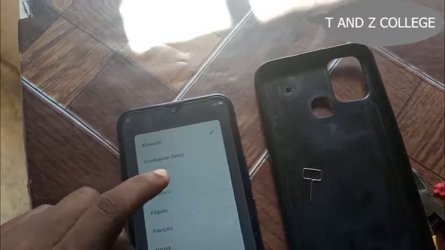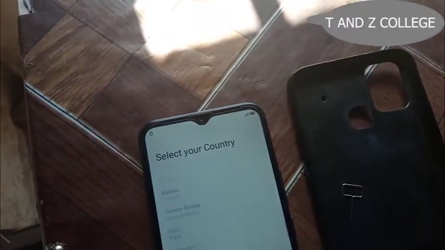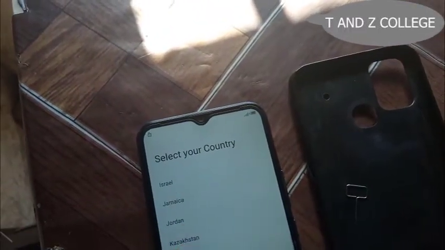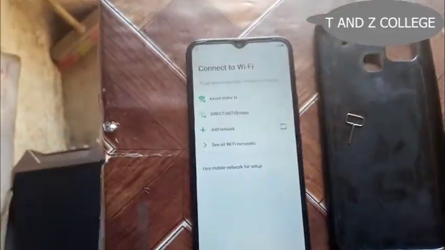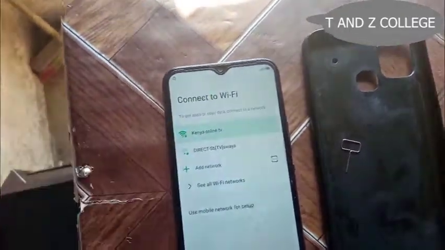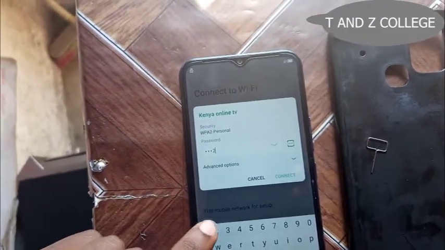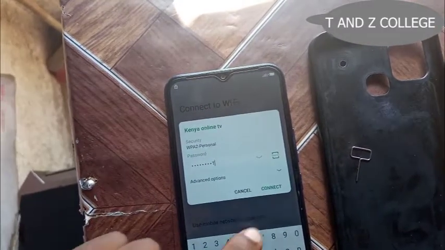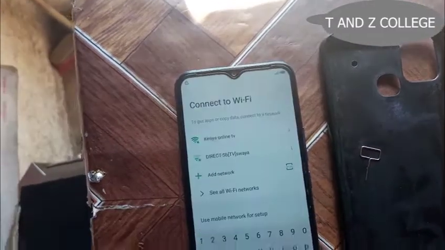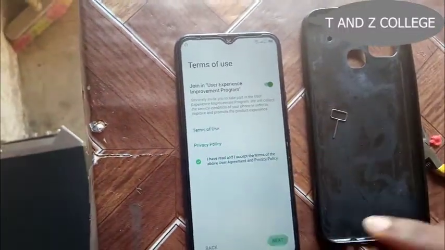So go to language, start, choose your country, Kenya. Next. So connect with your Wi-Fi. Connect. I have read.